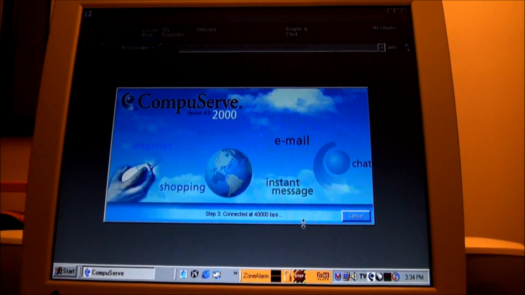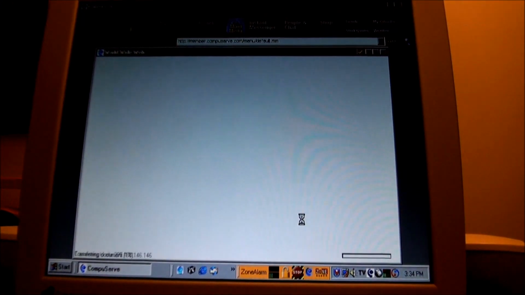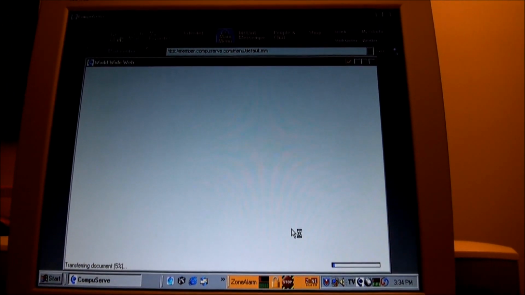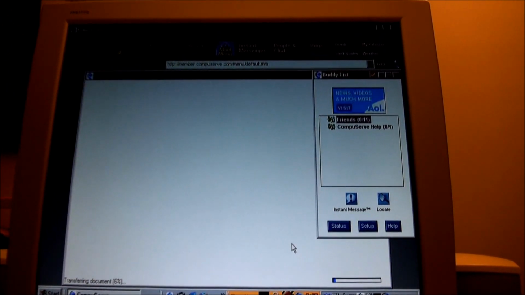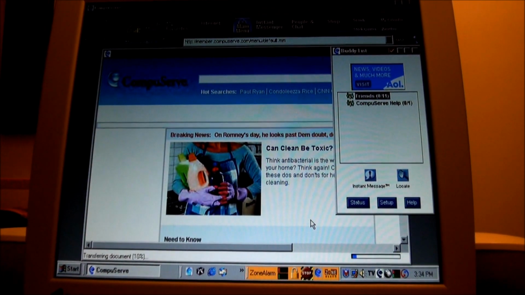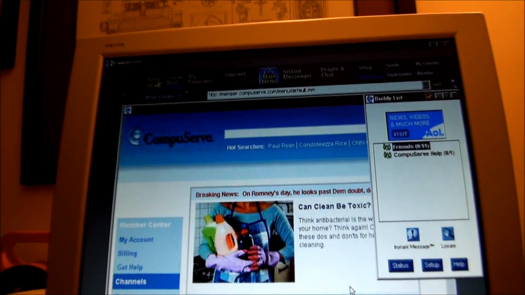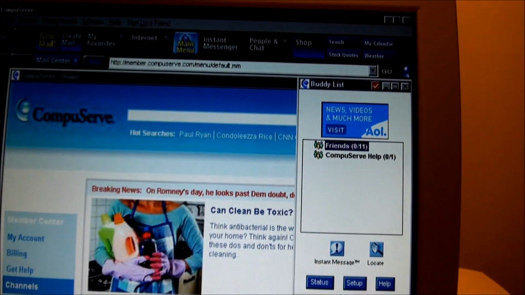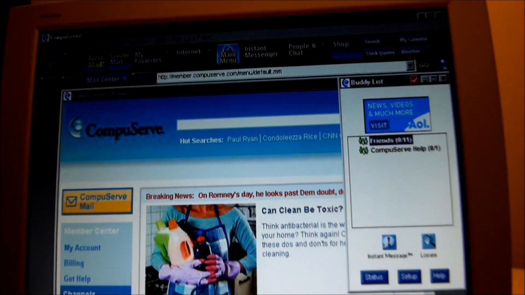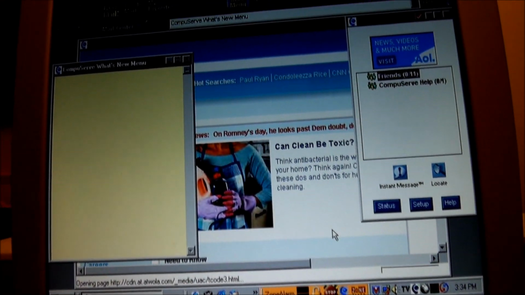Oh, look, connecting at 40,000 bytes per second. Wow. Welcome to CompuServe. You have mail. I don't think I'd want to try and upload my video with 40,000 bytes per second. But this is the CompuServe screen. It doesn't look any different than it did 12 years ago. It's a little pokey.